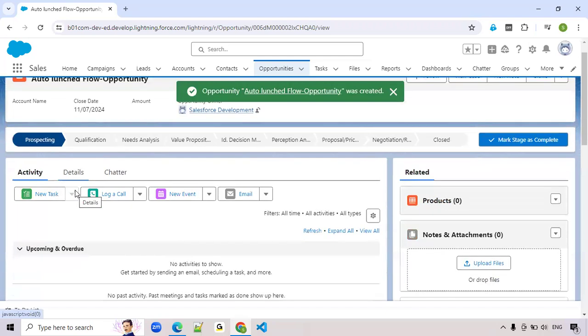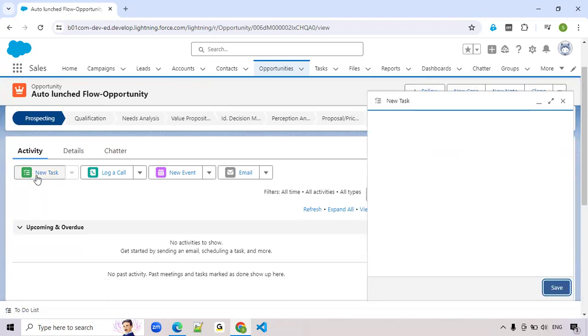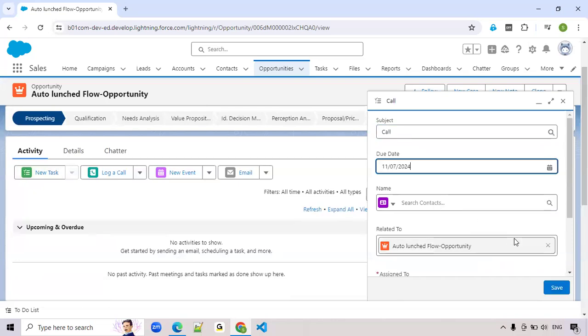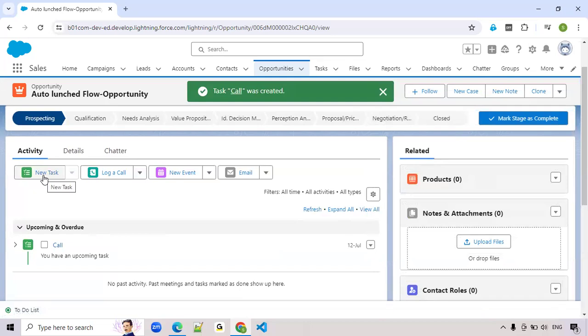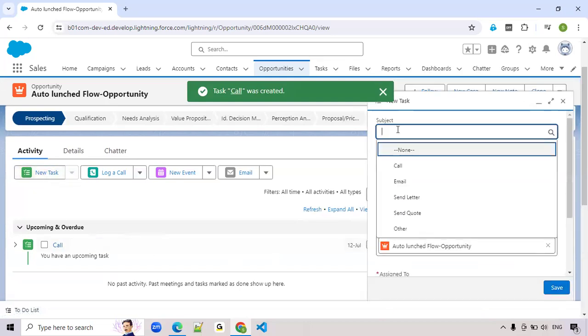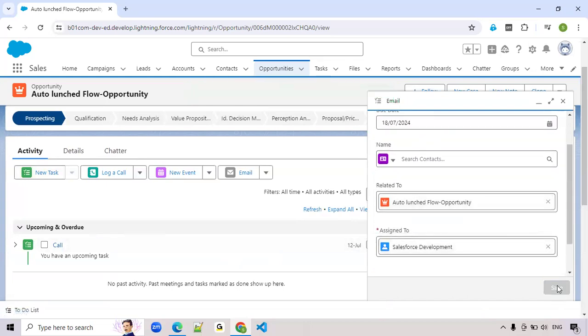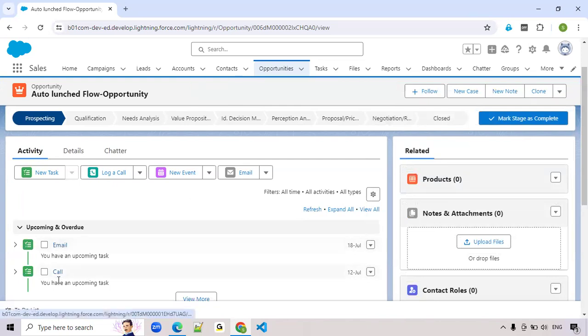This opportunity contains related activities, which are called tasks. Let's create one task with the subject Call, with a due date of some date. Let's save. And one more task we are going to create with the subject Email, with a future date. Click on save. Now observe that the parent is the opportunity and the task is the child object, and here we have two records, two activities.